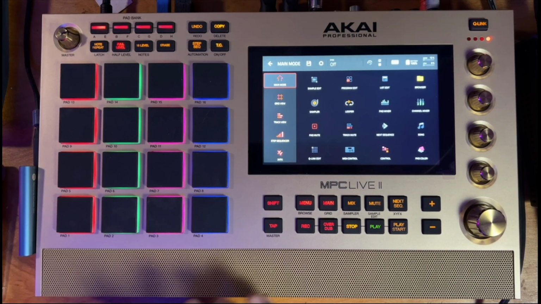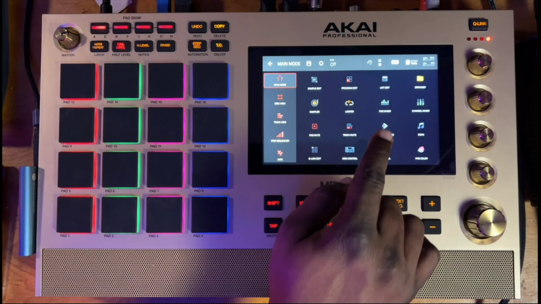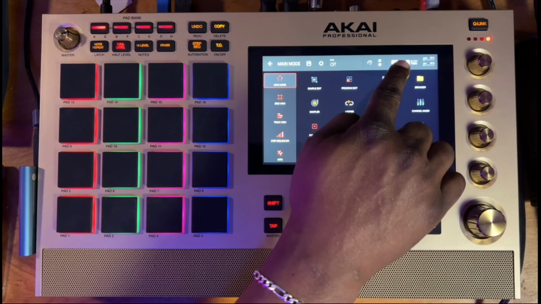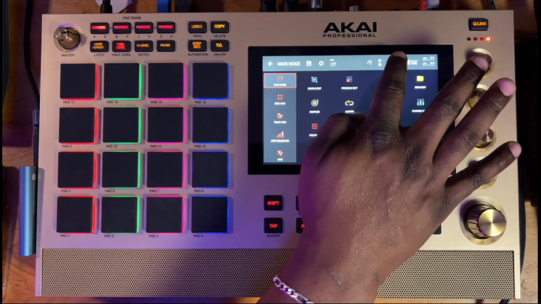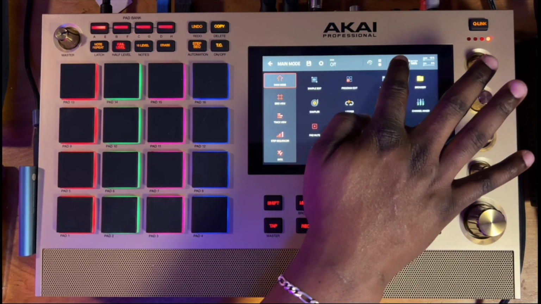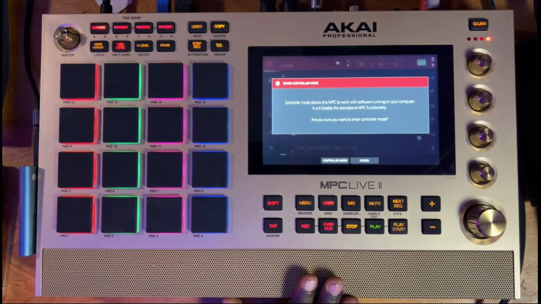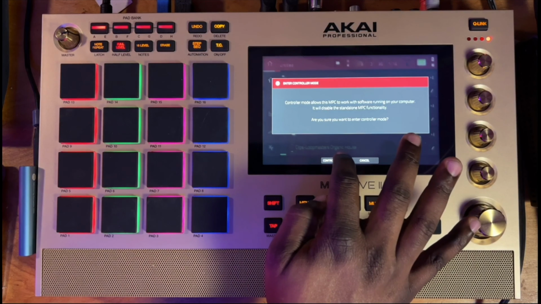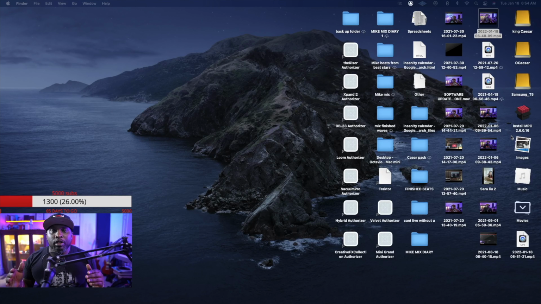So here I am with the MPC. I'm going to put it in controller mode by pushing this button right up here. It looks like a little microchip. So what you would do is just push that button. It's going to ask you if you want to go into controller mode. You're going to say yes. So now on the desktop screen, you can see that two more drives have popped up that weren't there before. We have the Samsung drive and we have the OCESAR drive.